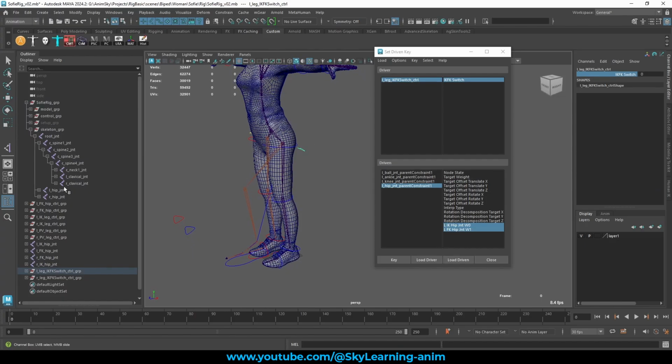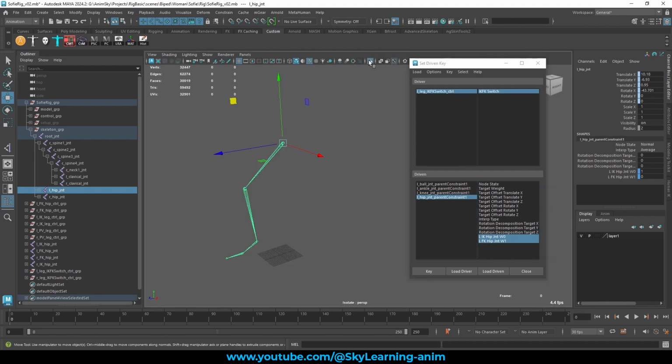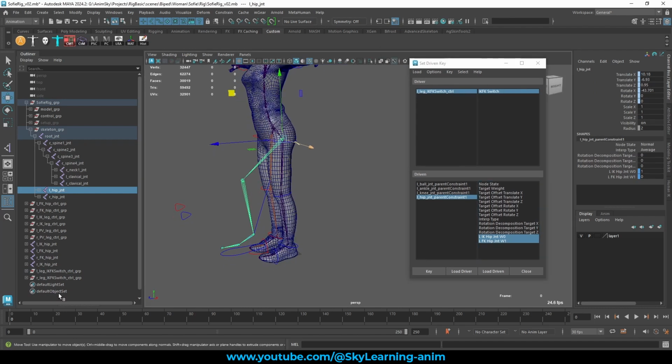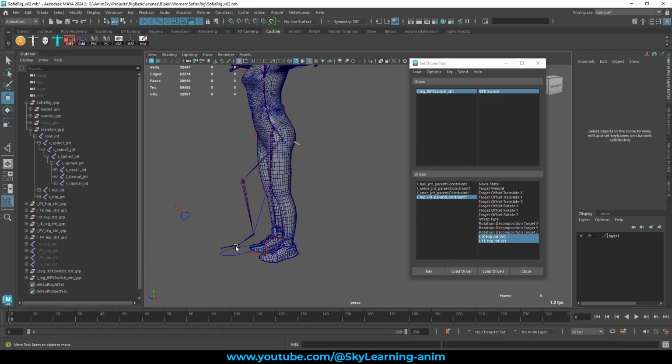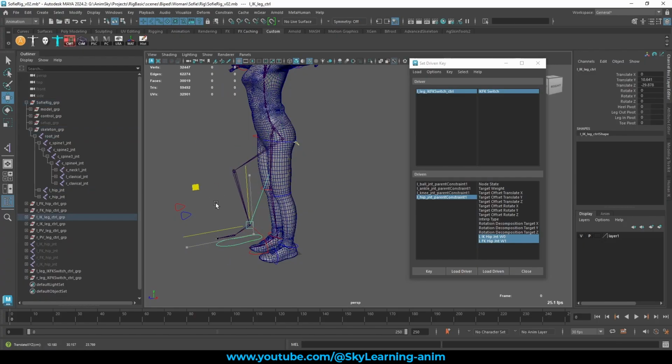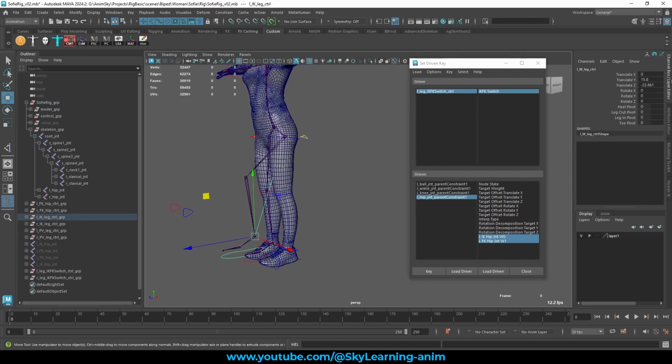IK mode, and now check the hip, isolate it, and you see this is now following this. So why not hide this? Hide this. Now you will be able to see where it is going. All right, and one more thing we have not done is we have not put the pole vector constraint on it.